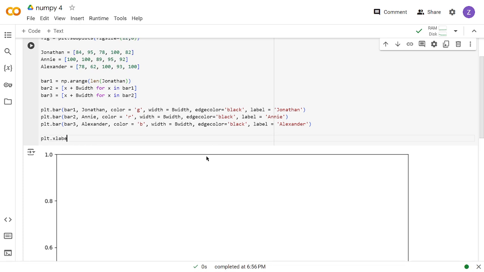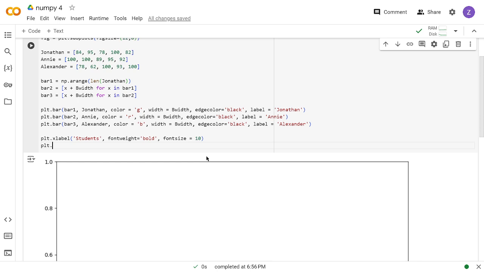So X label, and what are we gonna name the X label? Students, let's say students. And we can make the font weight equal to bold, and let's change the font size a bit, mess around with the settings, just have fun basically.